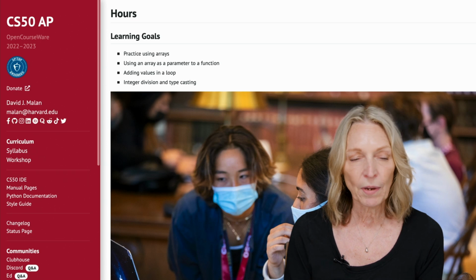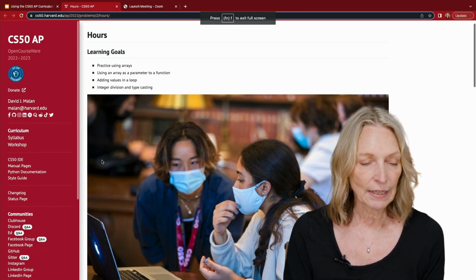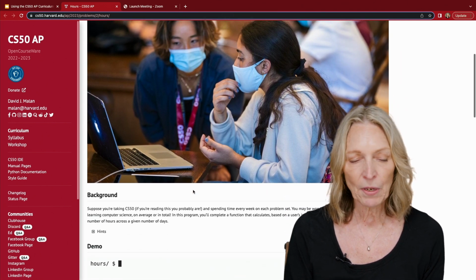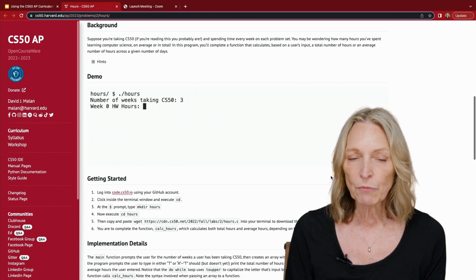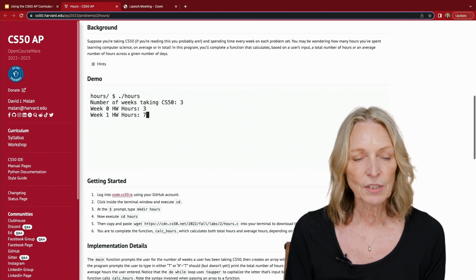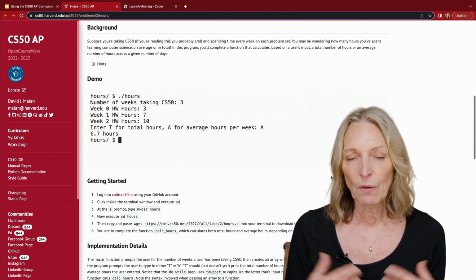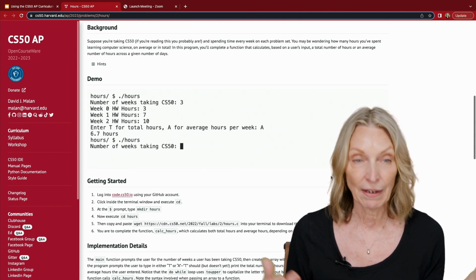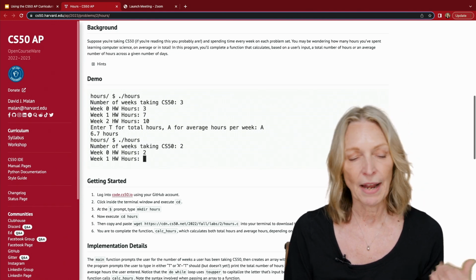So one of the programs, for instance, is called Hours. Some of these are already on the AP website, and again, they'll probably be tweaked. But the idea of this problem is really pretty simple. It just asks a student, for instance, perhaps they're taking CS50 and they want to calculate how many hours they're spending on their homework. And maybe they want to have either a total number of hours or an average.